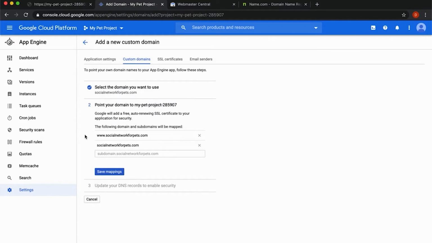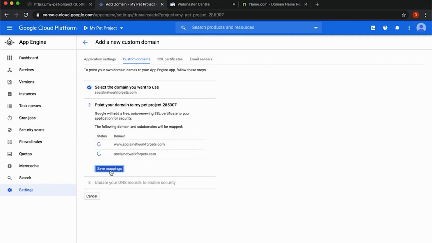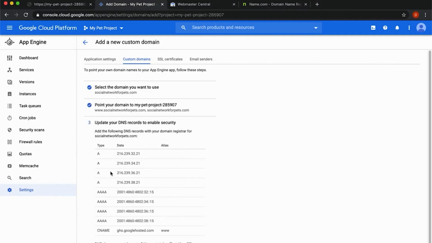The next step is to choose the domains and subdomains that we want to map to our app. Usually, it's just the main domain and the www subdomain. You can add whatever subdomain you want and also point it to your app. Press Save Mappings and Continue. Now Google Cloud will give us a list of DNS records to add to our domain in order for the custom domain mapping to be completed.